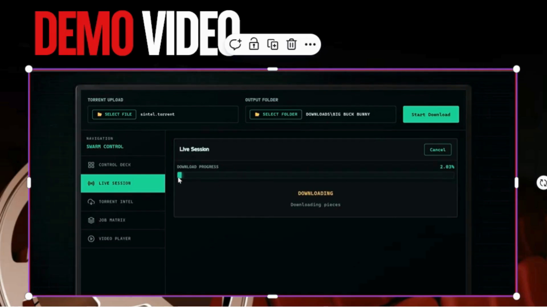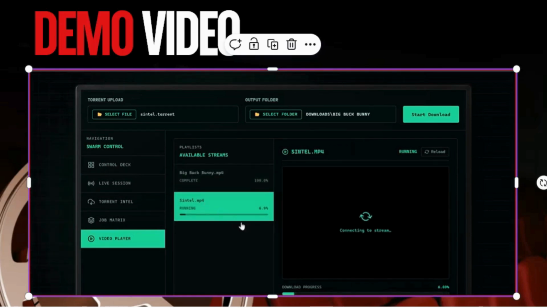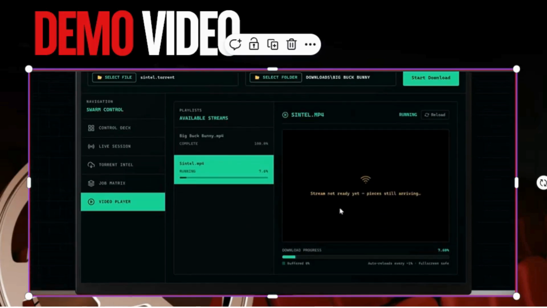pieces. As we can see, it's quickly downloading the pieces and they are getting downloaded in the download bar. Can we play the video while it's downloading? Let's look at it. So this is the Sintel video, and the stream is not ready yet because the pieces are getting downloaded. But when the pieces are downloaded, we'll be able to play it.